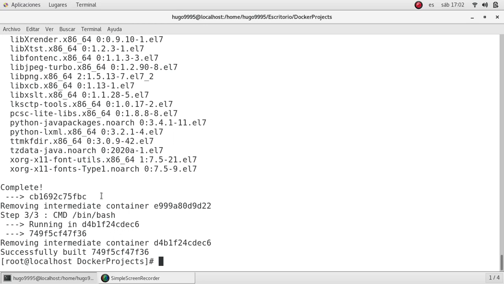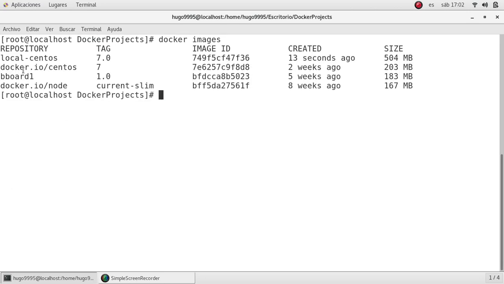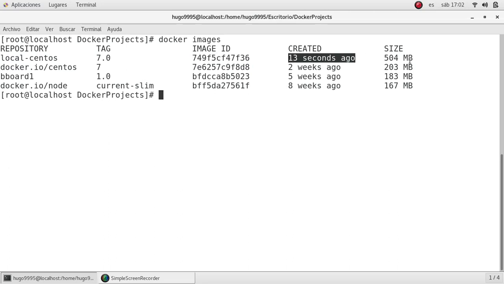Okay, so I'm going to verify that the Docker image has been created. And as you can see, we have this local-centos with tag 7.0, the image ID, when it was created, and the image size. Okay, so I'm going to run this image and create a container so we can verify the Java version in it.